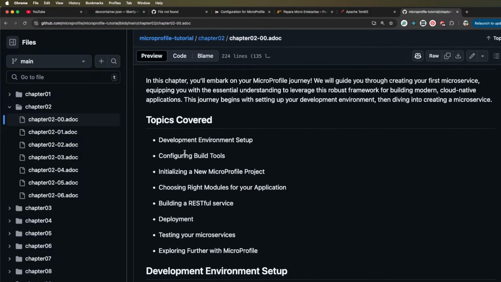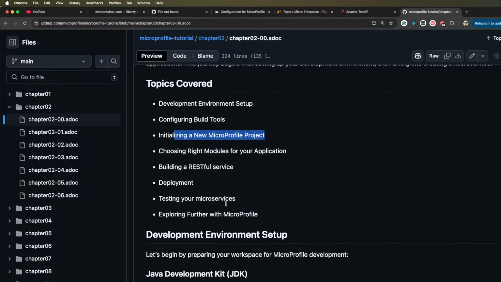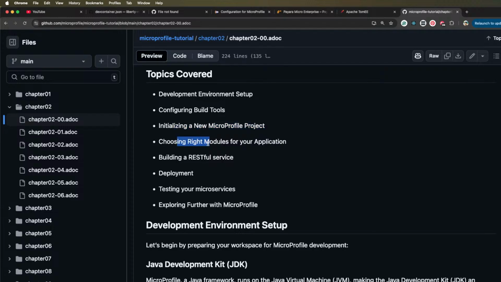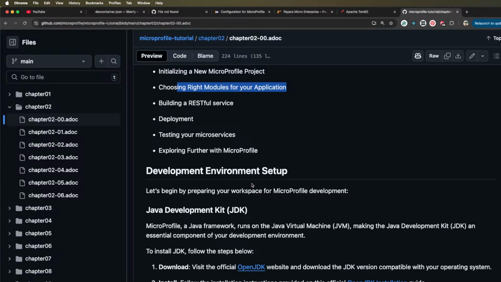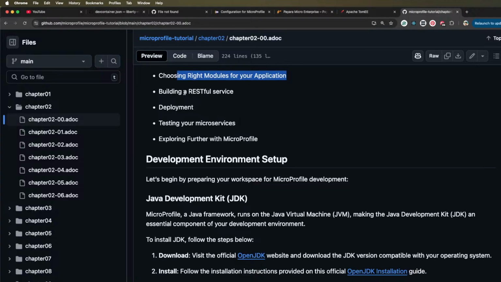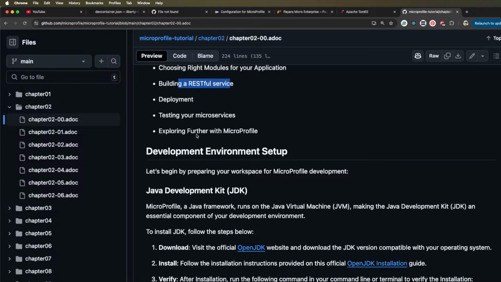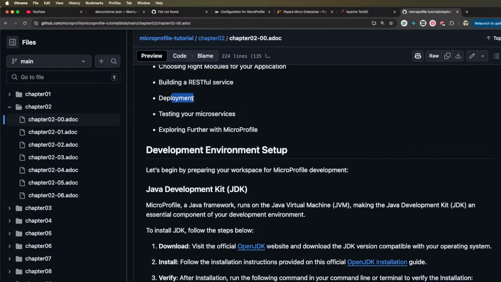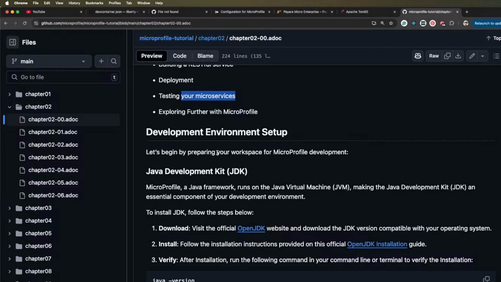We should have the build tool. Maven build tool is also there. We should create a new MicroProfile project. That also we will demonstrate, how to do that. And then we have to choose the right modules, because we'll be adding the modules one by one. We will be building a RESTful web service, we will be deploying it, and we will be testing the microservice. So this is all which we'll be doing.